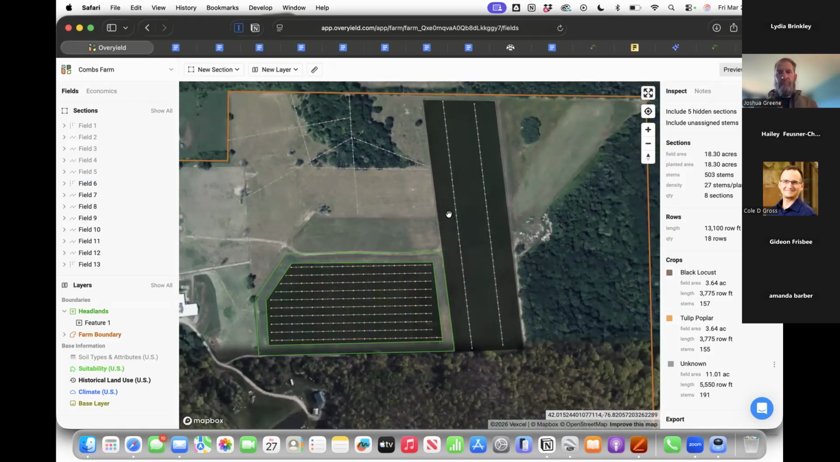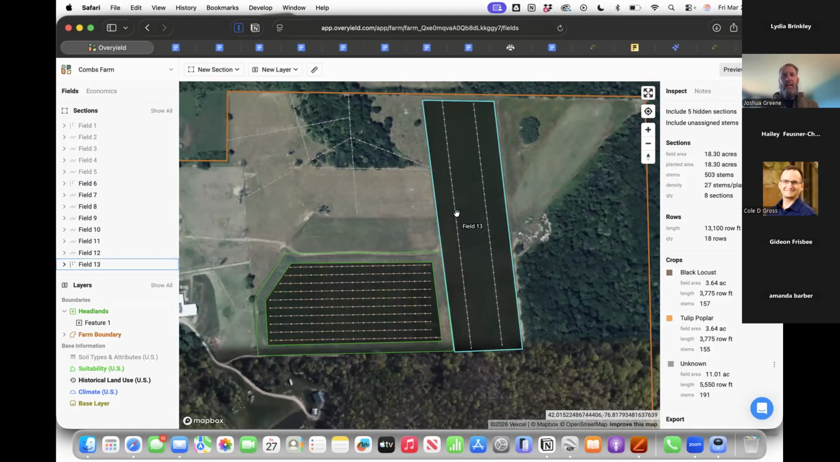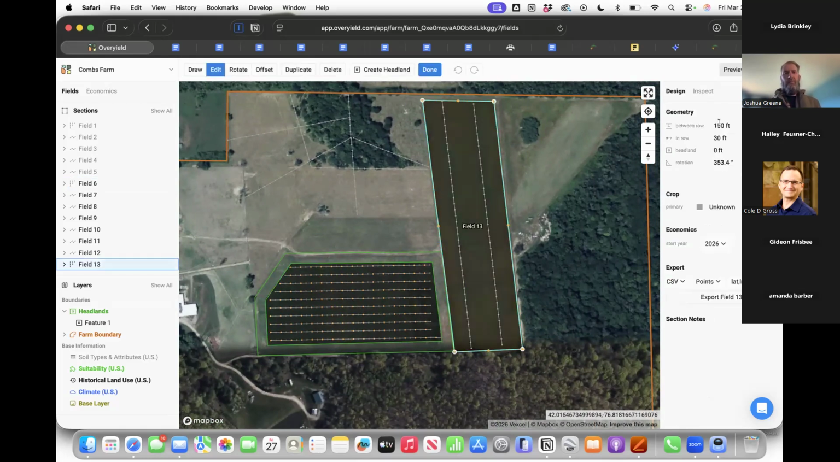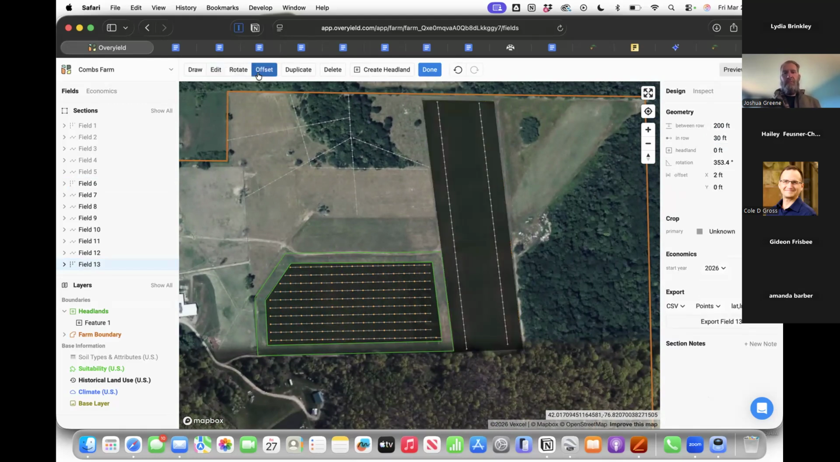So I might just stay out of that, and maybe this is going to be our little silvopasture site. Another concept would be, yeah, we could just try to split this field down the middle and that would be it.